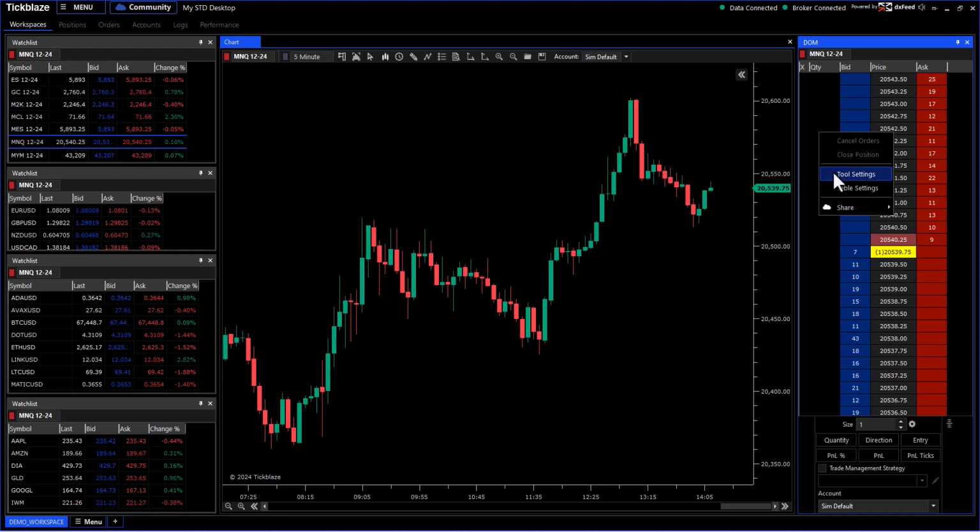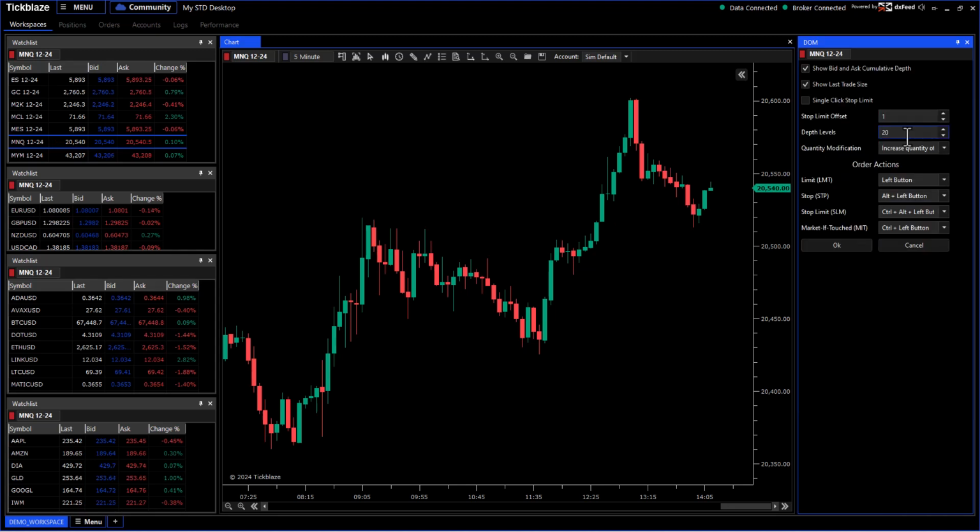Now I'm going to basically turn this back down to 10 levels deep so I can keep things super easy. And it says quantity modification. And this is very important because you have the ability to either increase the quantity of your existing orders.